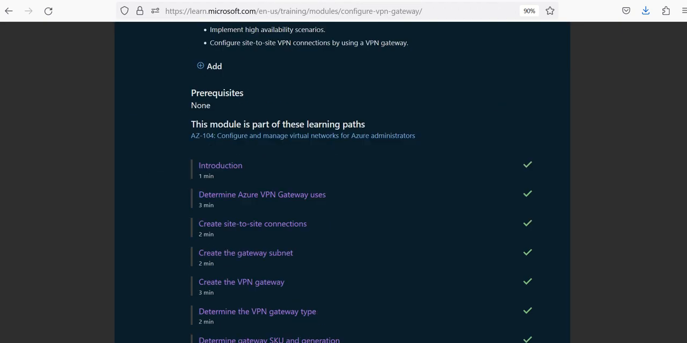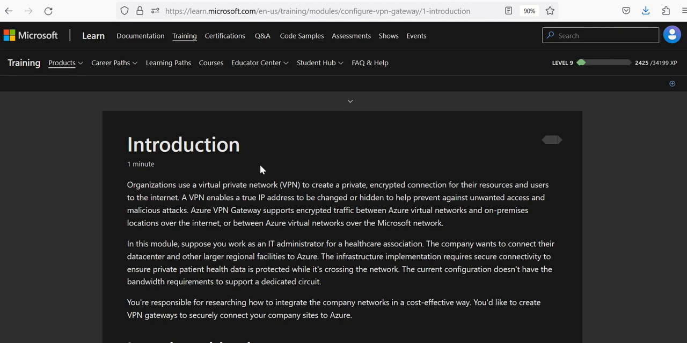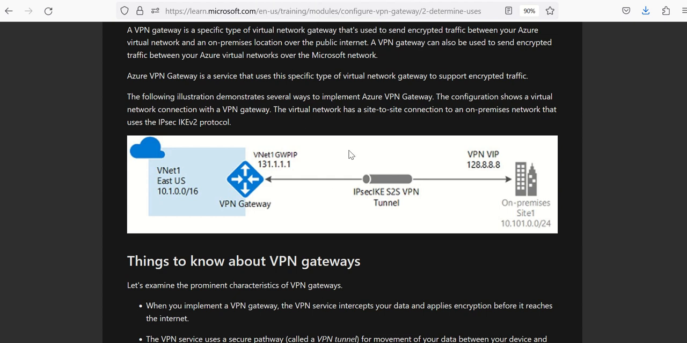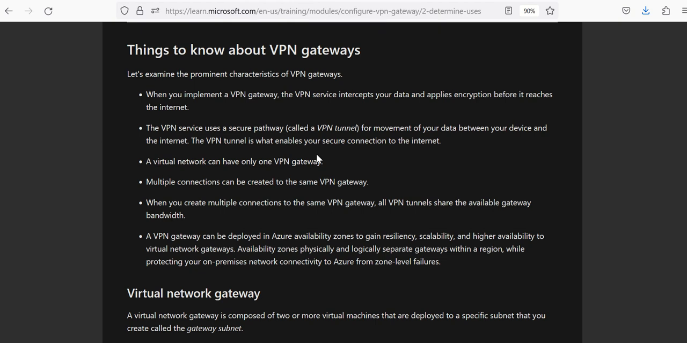Next is Azure VPN Gateway. So here we talk about the uses and the things to know. Azure VPN Gateway is a service that uses a specific type of virtual network gateway to support encrypted traffic. That's the keyword here. Again, the key thing to know here is the VPN service uses a secure pathway called a VPN tunnel for movement of your data between your device and the internet. The VPN tunnel is what enables your secure connection to the internet.